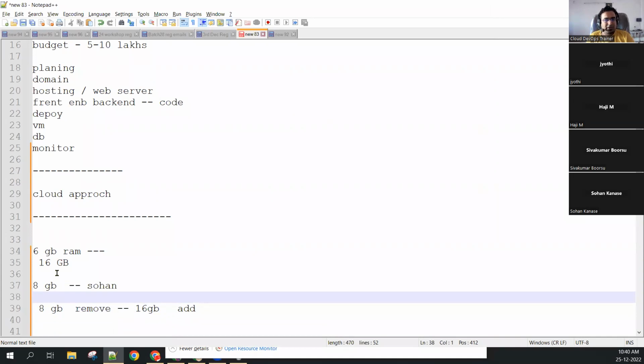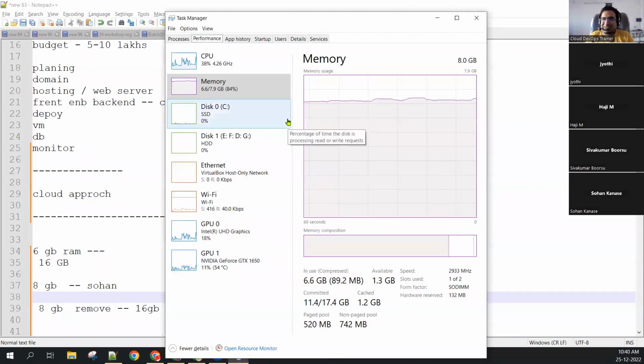Yes, sir. And you know, I am also thinking of increasing my RAM for a couple of months, but because of laziness or it not being much required, I am not doing it, but I have to upgrade it. Yes or no?